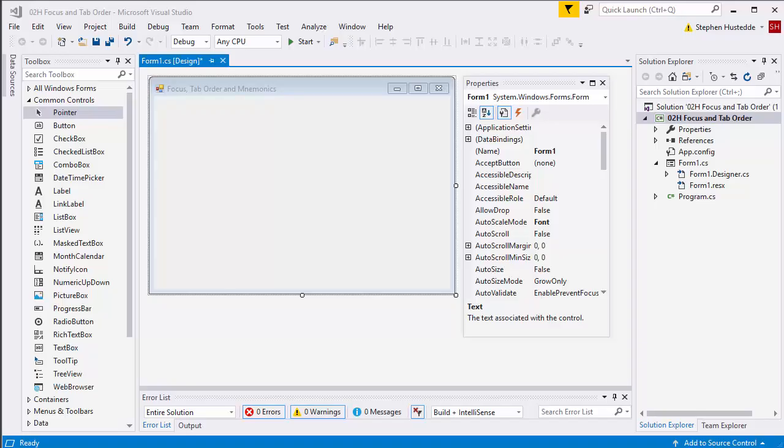In this video, we're going to talk about three things: an object having the focus, the tab order of the objects, and a shortcut known as mnemonics. So I've got a project I've already created as a C# Windows project. I've got my form. I'm going to take a label. I'm going to create a label.